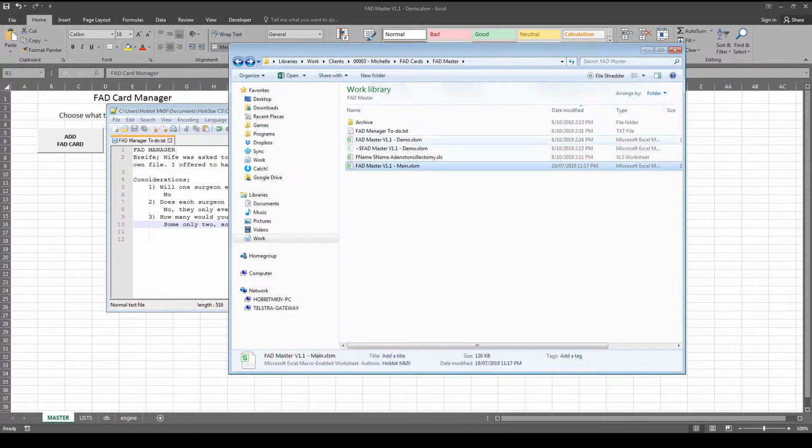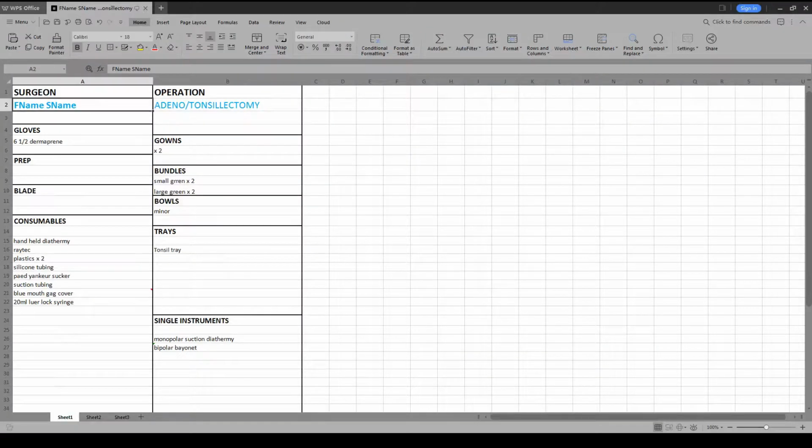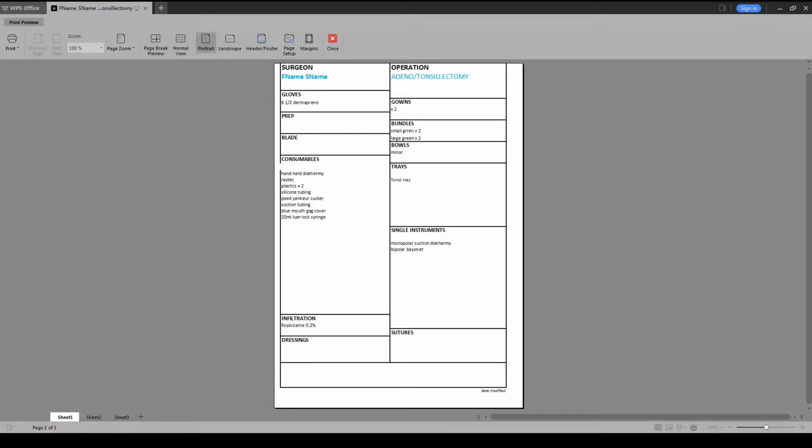And I do have, let's see here, an example. I thought that I put it here now. It's this one, of what one actually looks like. So this is how the old way was that they like to have them. And if we go to a print preview here, this is the kind of thing that they are expecting. The surgeon's name, the operation, the gloves, the gowns, the prep, blade, consumables, infiltration, dressings.